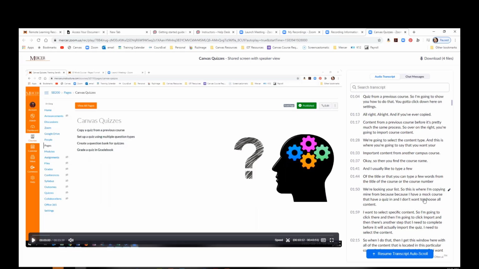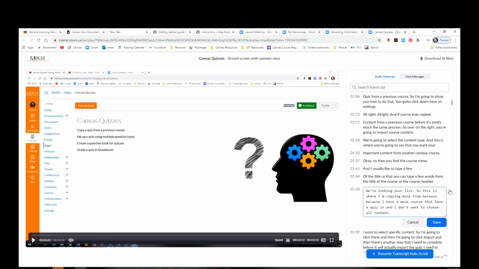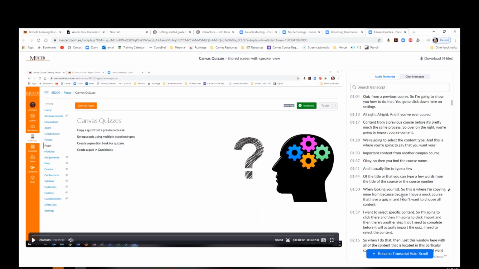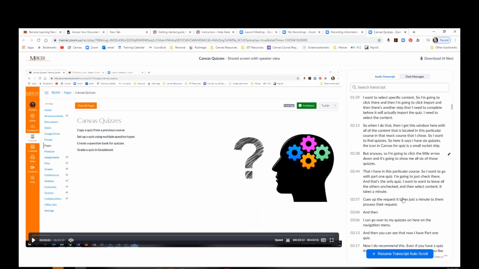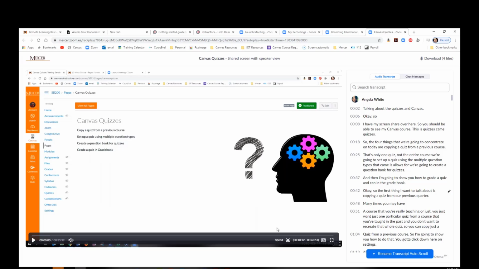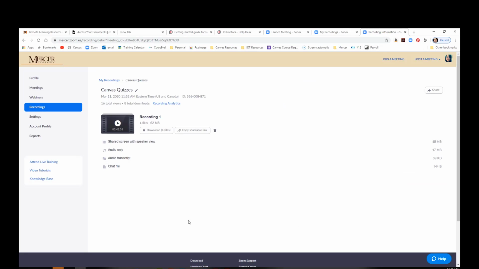So I see that there is a word here that's not correct. I'm going to click on the pencil, and then I can just type in here the change and then click save. Okay, so once I've done that and made those changes, I can close out of there.